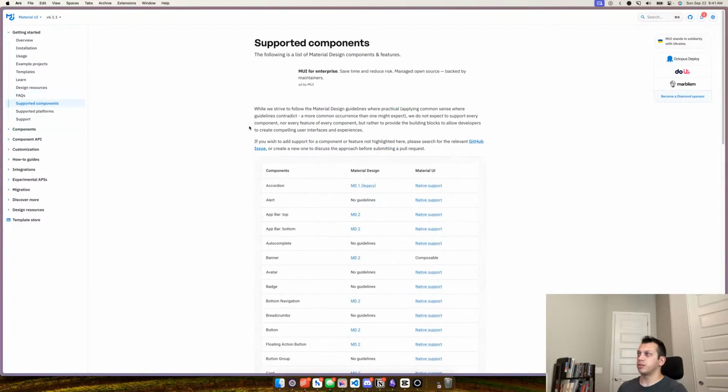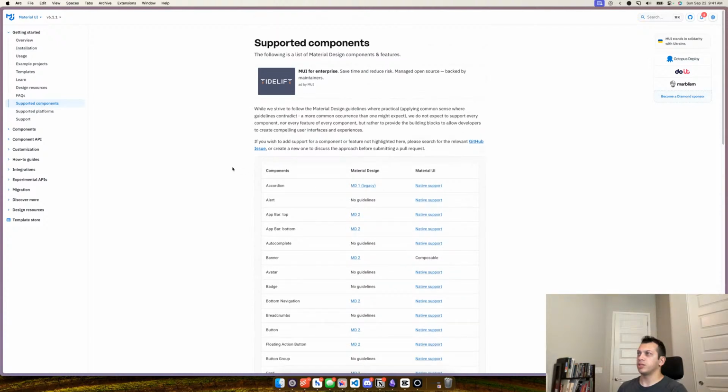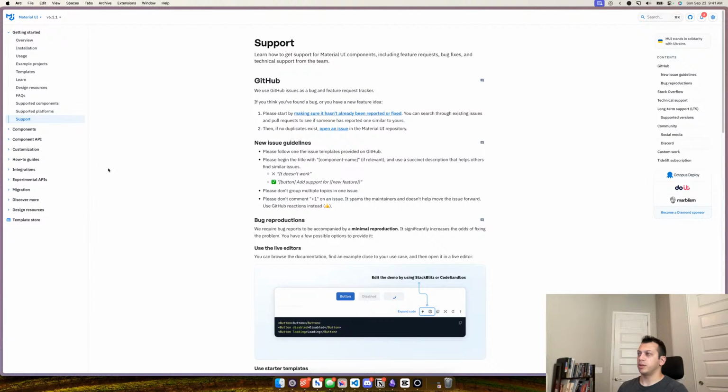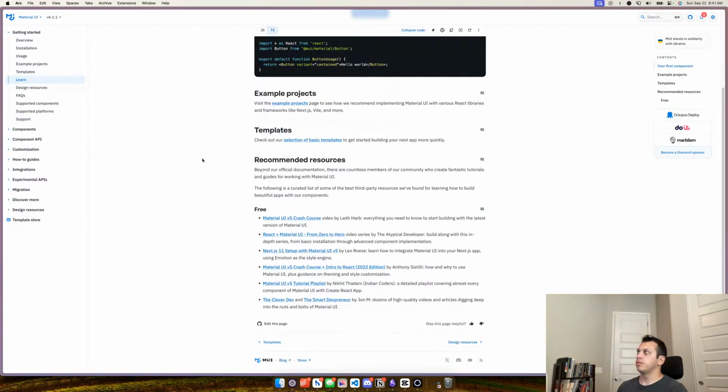Supported components. I guess when they had their old material design. Don't really care. Supported platforms, whatever. And then support for MUI. All right, back to learn. Well, let's see here. We've got 10 more minutes on this hour-long session. So I think we're just going to go through the components and component API section, and then we'll come back to this learn and do one of these.